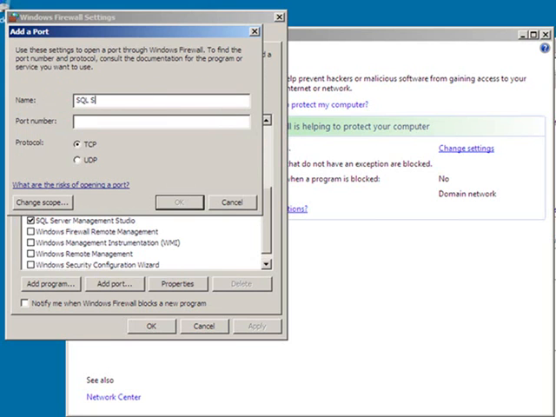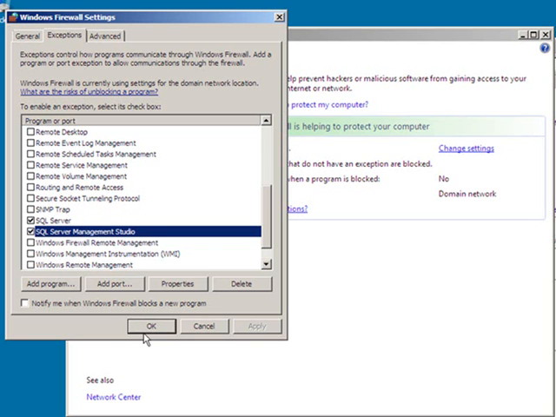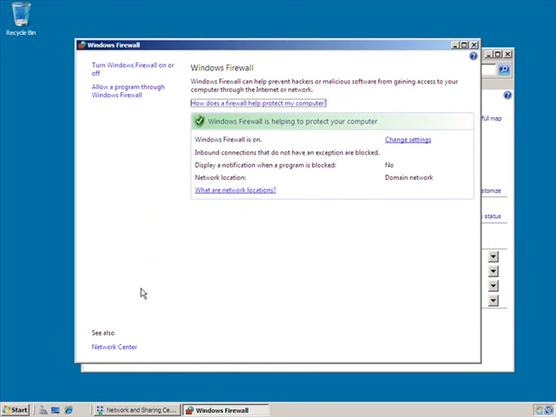SQL Server. Port number, the default port for SQL Server is 1433. Click OK on that. So I've got my SQL Server in place. I've got my SQL Server Management Studio already there. Click OK. And I've made 2 small holes in my firewall, figuratively speaking, of course. Now I need to do that on the other side as well.